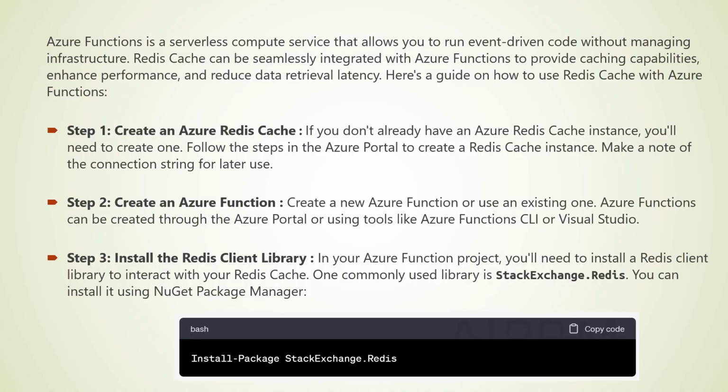Azure Functions is a serverless compute service that allows you to run event-driven code without managing infrastructure.